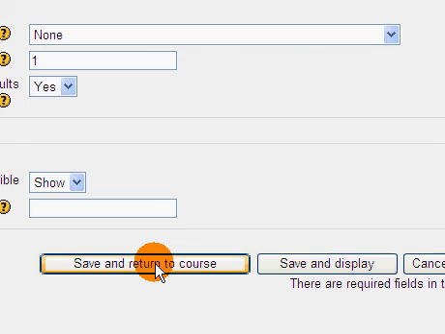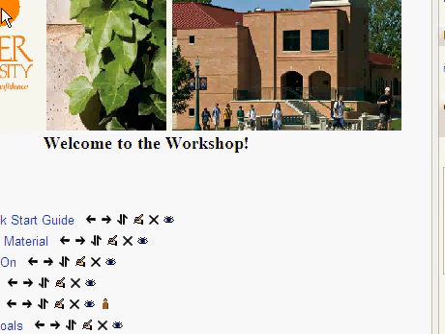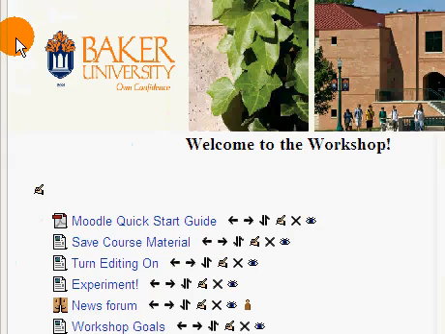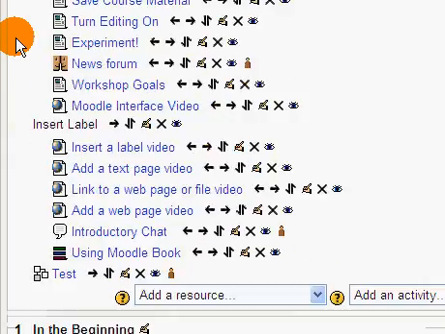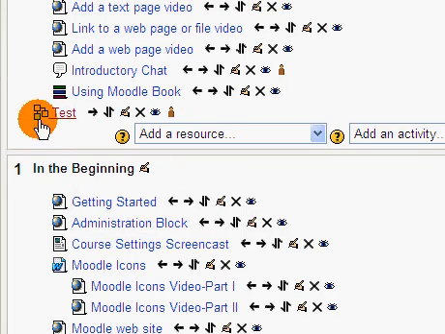When our screen refreshes, assuming it will, cross your fingers. Hopefully. Okay, back into the course. We're going to scroll down to the corresponding week, and there's the icon and the name we've given it. The next set of tutorials go into creating the questions themselves.